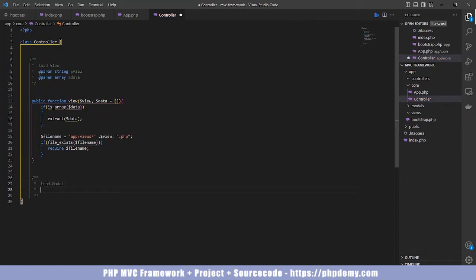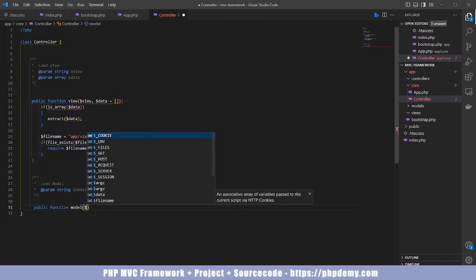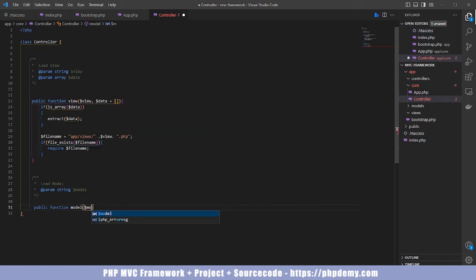Load model, and then we have a params, which is a string, and then it's called model, which is going to be the class name, and then we have a public method called model, which has a parameter called model. Now where is the model located? So the file name is equal to model. It's located in the app directory. Inside of the app directory, you find them in the models directory, and then we concatenate.